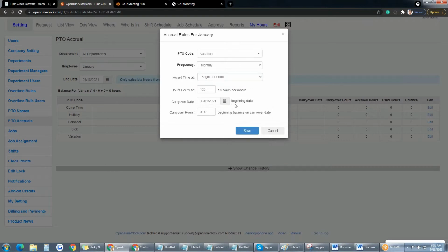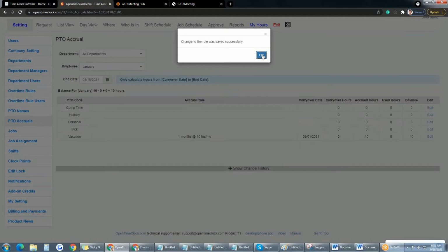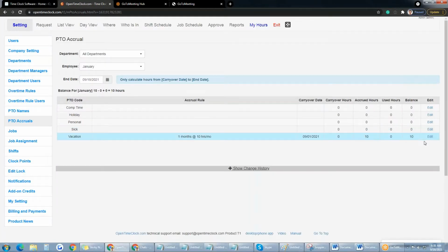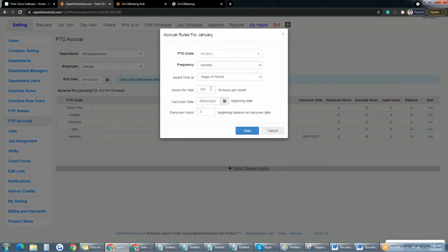If I set here the beginning date is today, so come October 1st, it will count 30 days. Come October 1st, it will start accruing, because from today up until the next month, if I click on save, I will have 10 hours accrued, available balance. So it started September 1st. As you notice, it already accrued for 1 month, and that's so you can play around with this.